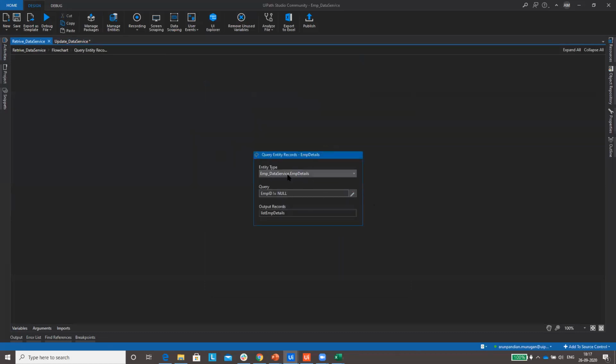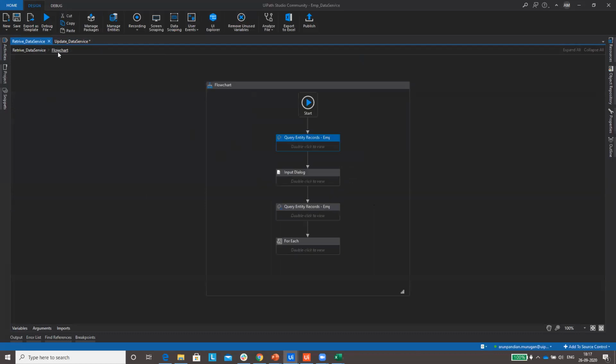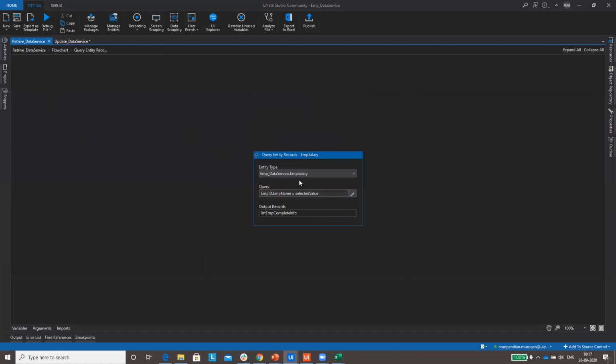That's how you push data into data services, and now we'll see how to retrieve it once again. Here I'm retrieving the data from employee details, and what I have given is if the employee ID is not null, which means there is some data, we retrieve it and store it in a list. Once you select the employee name, the selected value is used to query the employee salary.